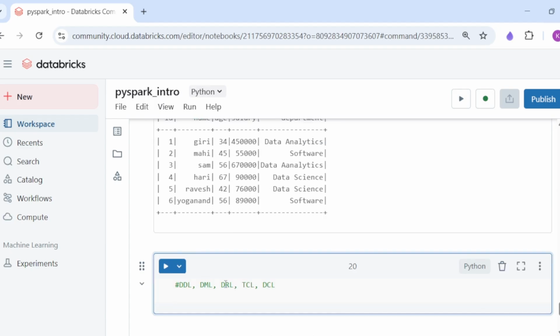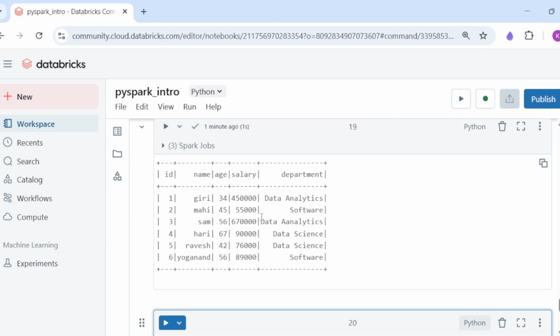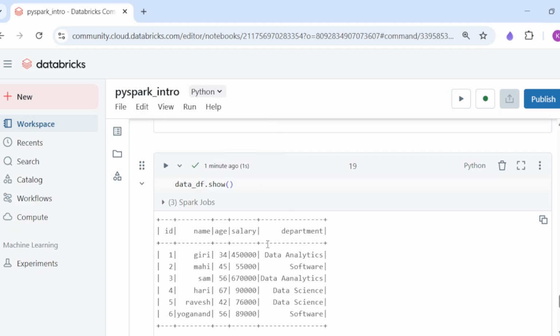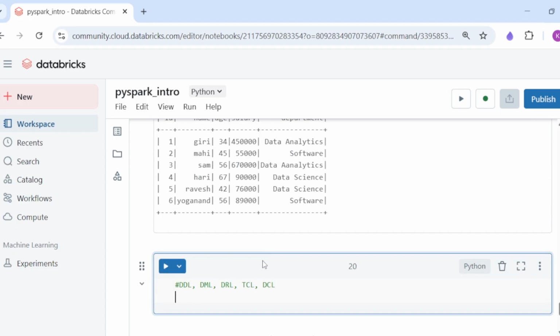That is a DRL, right? Or else even if you want to update also, you can update it, right? So these are the different use cases that we can compare with the SQL. The same thing we are going to perform in this video using PySpark script. Okay, let's see first what we can do now.